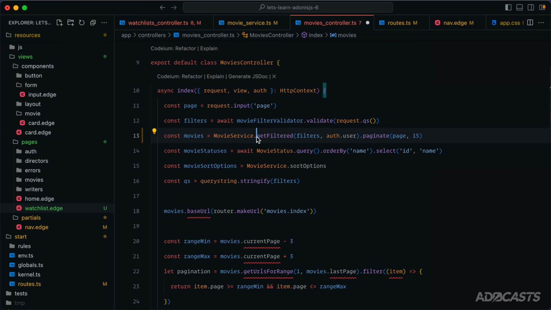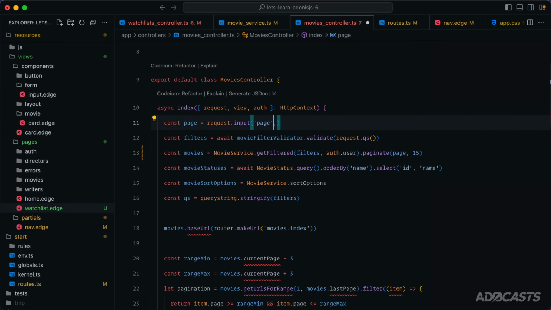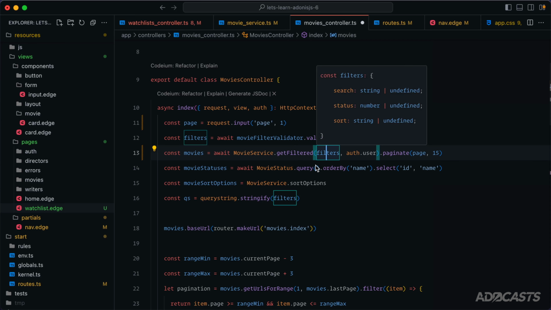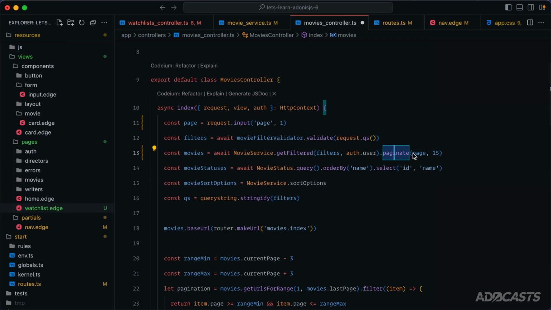Now we no longer have that default 1 that we were applying within the parameter defaults of our get filtered call. So we do want to provide that default here with our request.input as a default value of 1 there. And then we just need to add the await back. So everything here should be behaving the exact same as it was before. We just moved the paginate from inside of our get filtered to now outside of our get filtered.